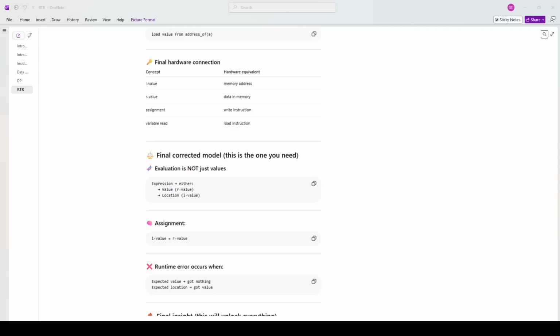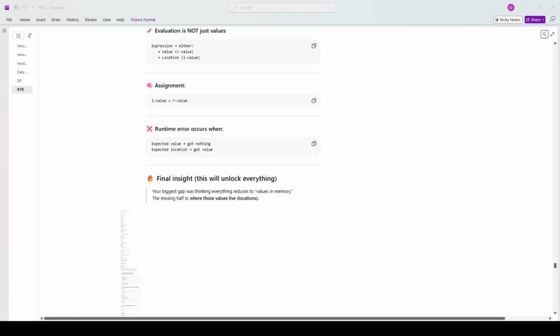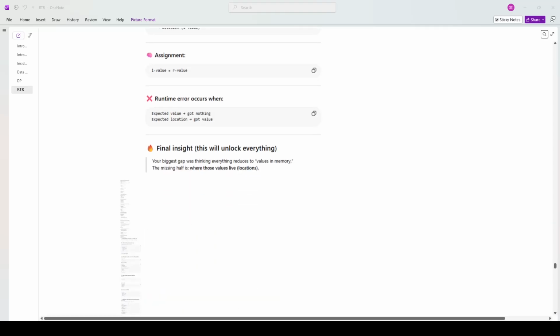Evaluation is not just values. An expression is either an R-value or a location. I don't know if it's I, I think it's L-value. Yeah, it's L-value, sorry, because it's for location. So an expression is not just one type, it's actually two types. So assignment: L-value equals R-value. This is how we do the assignment.